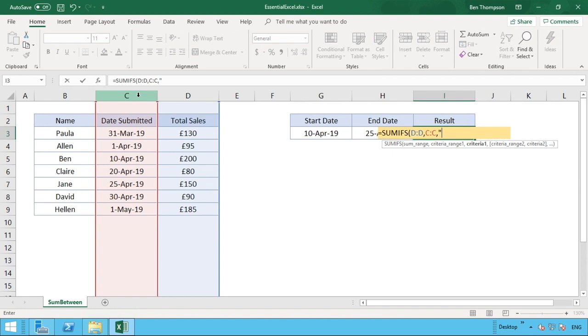So you do quotations, then the greater than symbol followed by the equal symbol, and then close the quotations, and then an ampersand. This tells Excel we want everything greater than or equal to the following date. Before we enter that date, we use the ampersand, and then we can just select our start date from the reference G3. So that's all the criteria we need there.